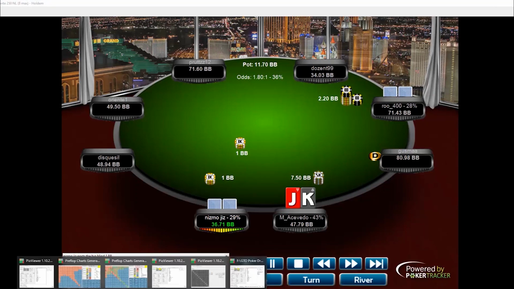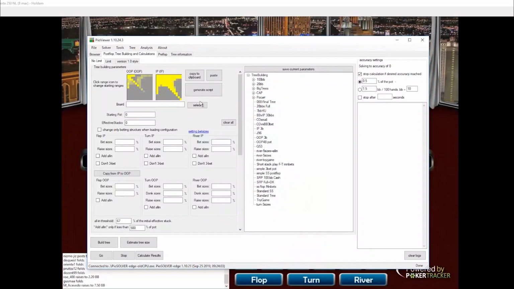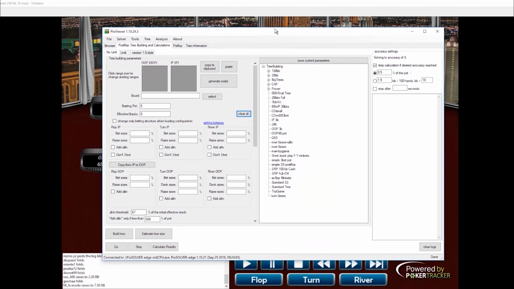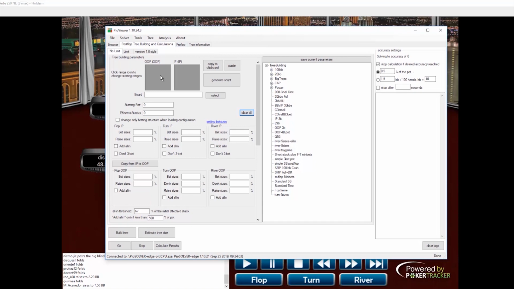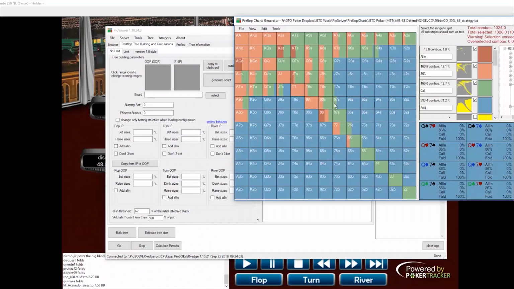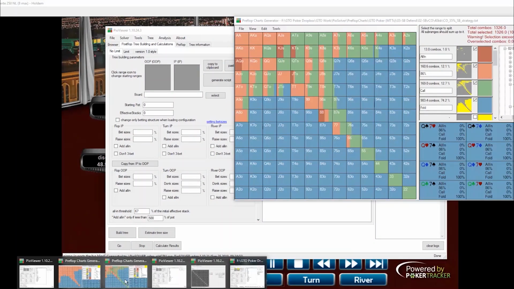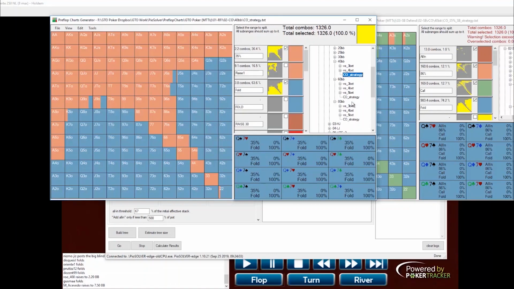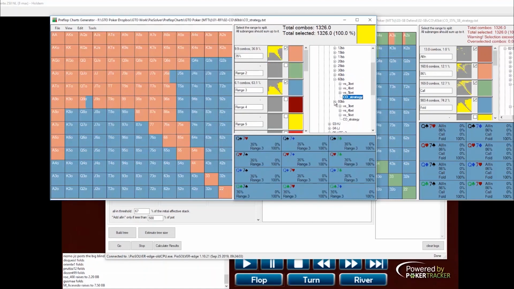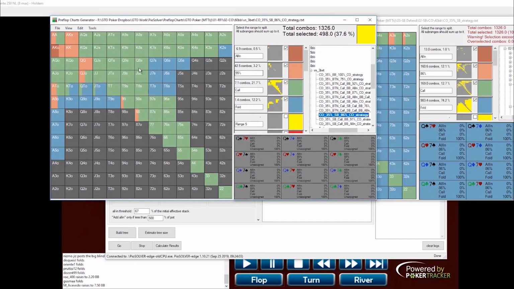So let's just clear this. We start with an empty PioSOLVER window. First thing to set up is the player ranges. So looking at in position, actually here he's opening this range now. Actually maybe this range. Okay, let's give him the 60 big blinds. So when he faces a 3-bet from the small blind who's around 60 big blinds effective, he should be defending around something like this.